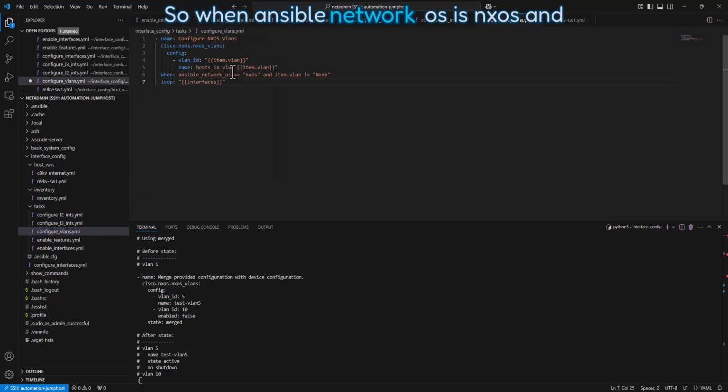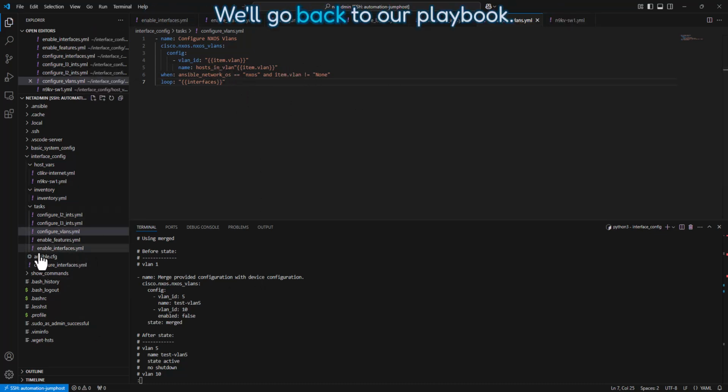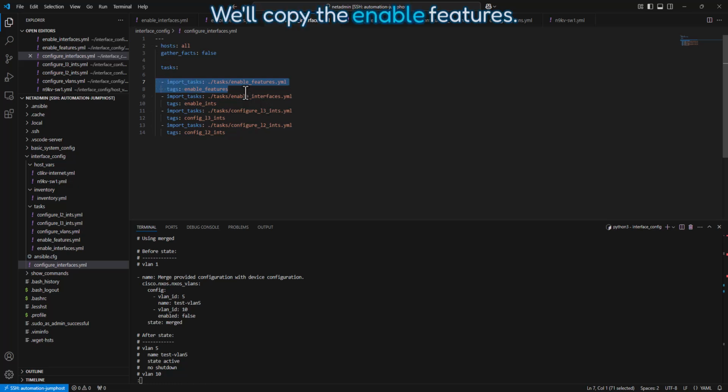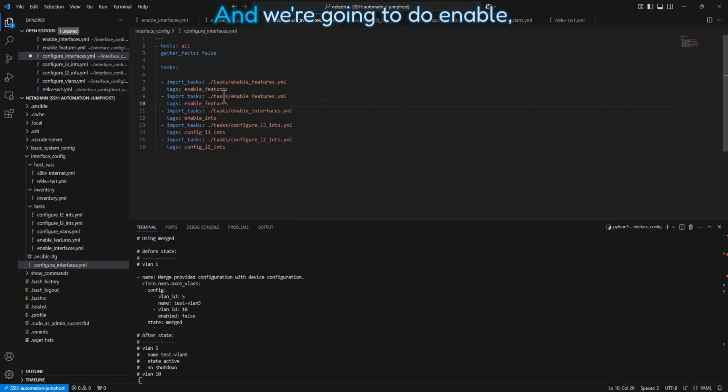So when Ansible Network OS is NXOS and item.vlan does not equal none, loop through interfaces. We will go back to our playbook. We will copy the enable features, and we're going to do enable, actually configure VLANs. Configure VLANs.